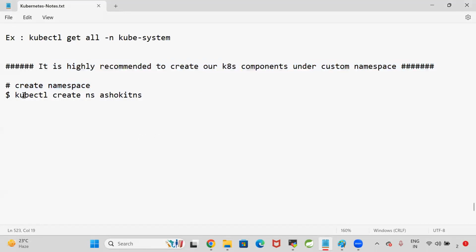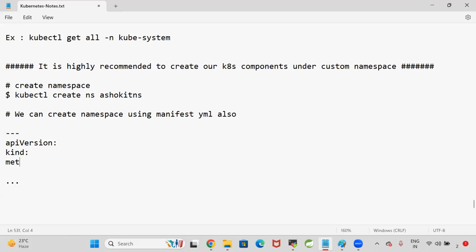Command to create a namespace: kubectl create namespace Ashok IT namespace. We can create a namespace using manifest YML also. What is that manifest YML? Standard format. In the manifest YML, we will have API version, kind, and metadata. Specification is not required here, because just to create the namespace, specification is not required.